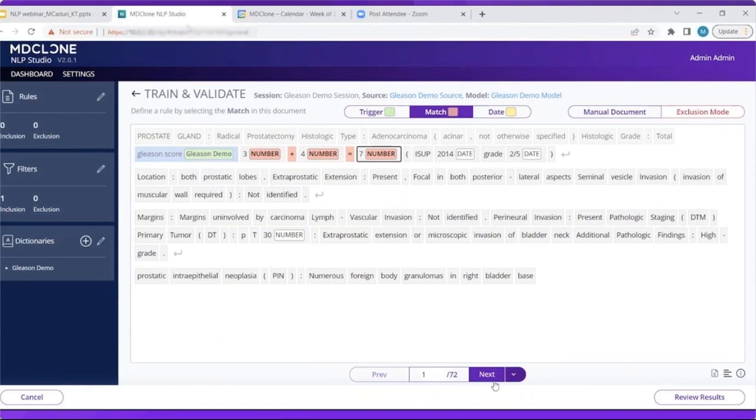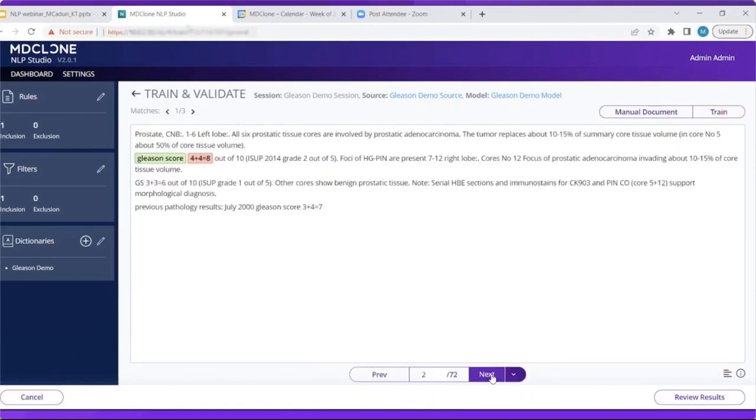Now, when I click next, I have created my first rule and the system moves to the next document. If it already recognized in the document a match based on the rule that it has, it will show it for validation. So I can see here I have 3 matches. The first one is a Gleason score with the same pattern but different numbers. The second is using a different Gleason term.